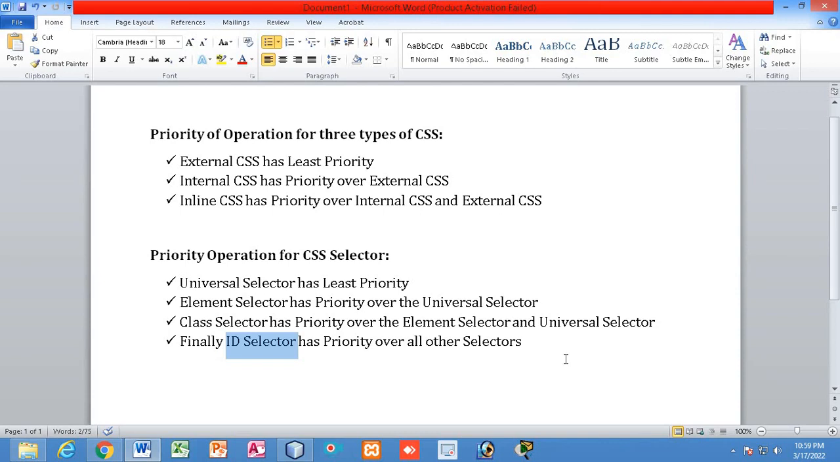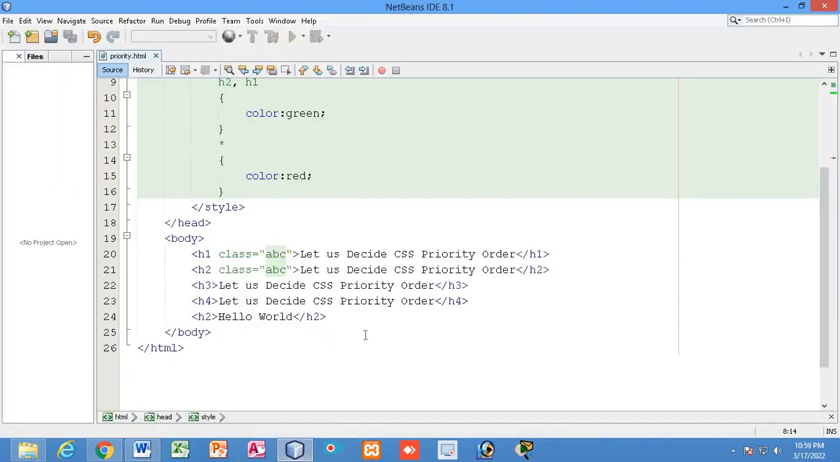That has to be kept in mind while you are doing the web page designing. So ID selector is a unique entity for a given object, right? Like a roll number, an ID will specify a given or a specific object, or you can say a specific element. So let me show you.